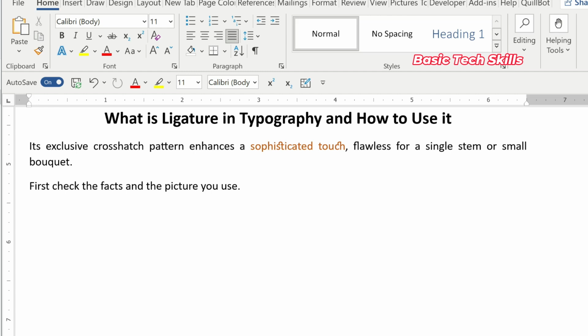So the discretionary ligatures are designed to be ornamental and not specifically designed for readability. They are not common in use. However, text usually borrows some of their elements as extras, like this sophisticated touch I have shown here.